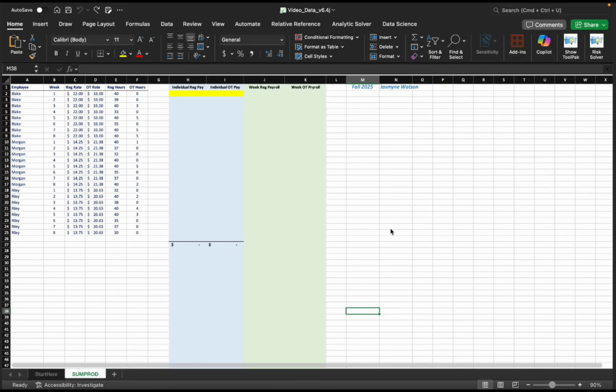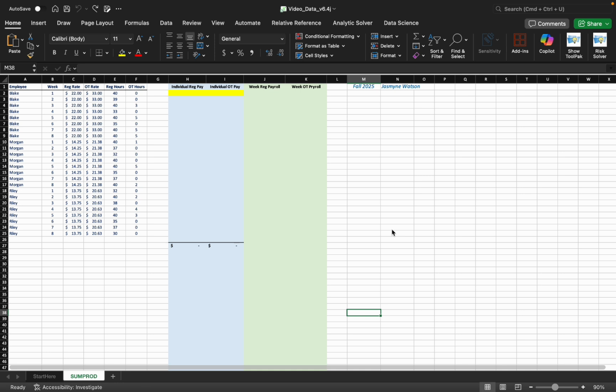Today we will be using the SUMPRODUCT sheet and we'll be turning pay data into weekly payroll totals and a clear stacked column chart. You'll see simple math formulas, a quick vertical sort, the SUMPRODUCT function, and a chart to finish. So let us start with part A.